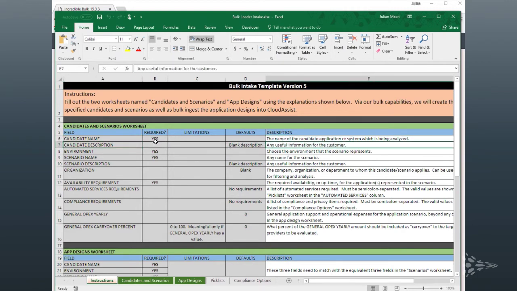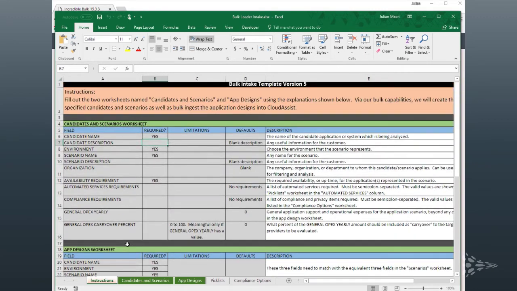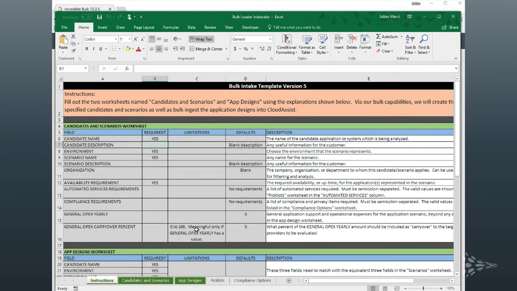It will tell you which of these fields are actually required versus optional. Description fields can be left blank, for example. And it gives you any sort of default information, as well as information on limitations. So for example, this OPEX carryover percentage, it's a percentage, so you expect it to be limited to 0 to 100, for example.